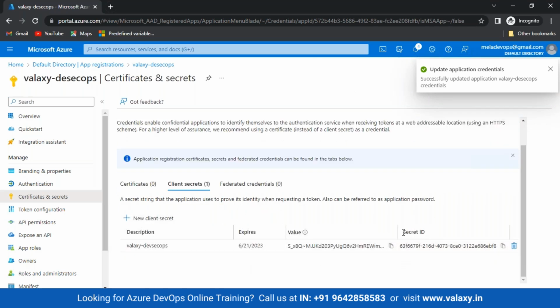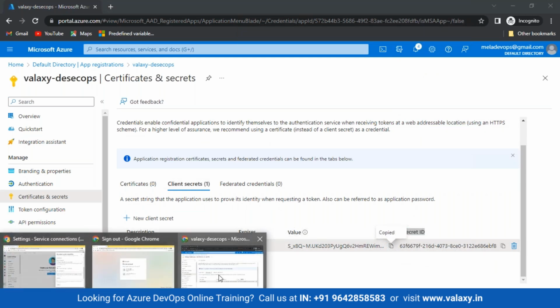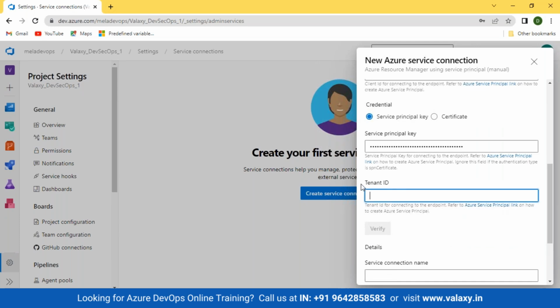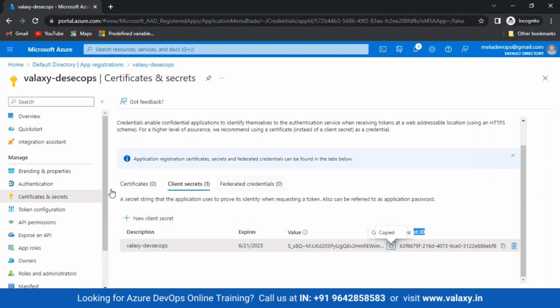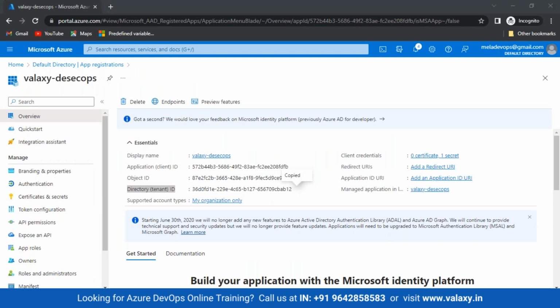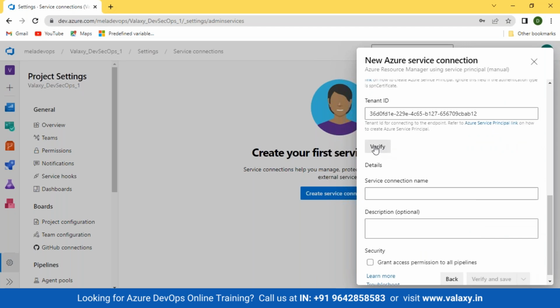Now if you see this, this is your secret ID and this is your value. So this is the value we required. I'll just copy this value, put it over here. Now it is asking for tenant ID also. From where exactly we'll get this tenant ID? That is something we'll get from the overview screen itself. There is an option of tenant ID. Just copy this tenant ID, come back. So all these keys are required when you're creating a service connection. Okay, done. Verify.